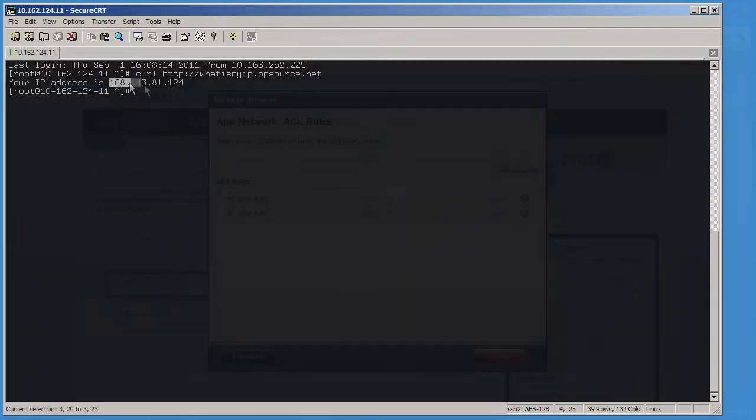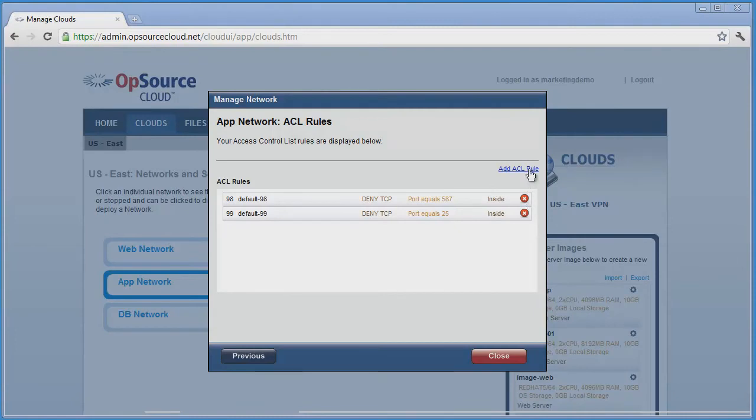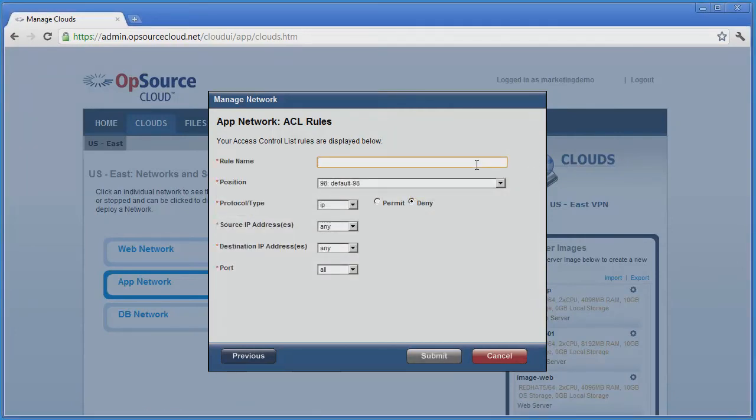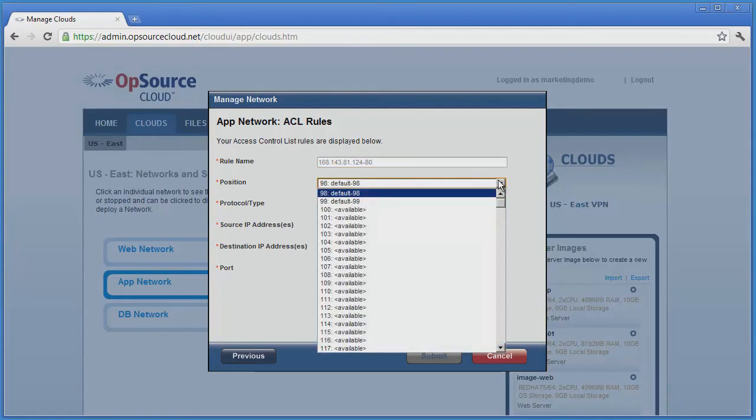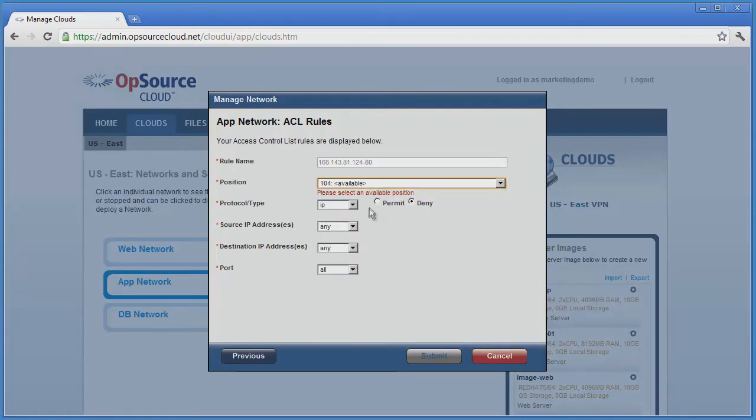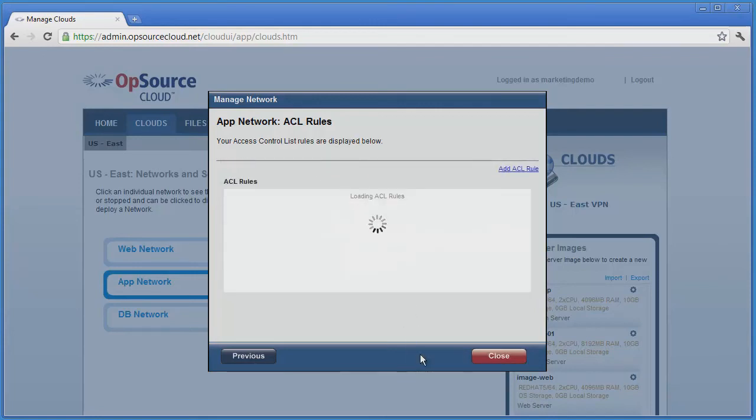Returning to the management GUI, we click on Add ACL Rule and are presented with the form to enter information about our new ACL. We give the rule a name, select an available position in the ACL list, choose a protocol type, in this case TCP, select Permit, and choose Specific for source IP address. This is where we will use the IP address returned by the source NAT. For destination address, we will choose the VIP of the application server load balancer, and make the port equal to port 80. Click Submit, and the rule is created.